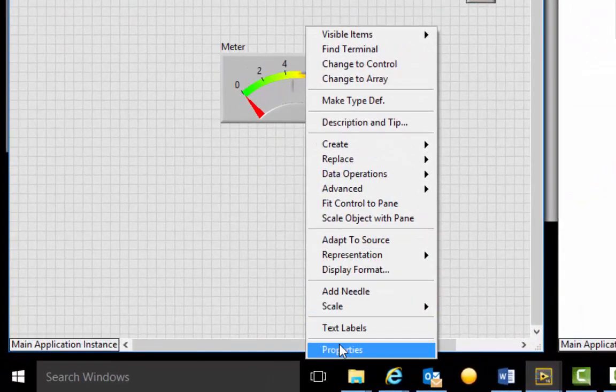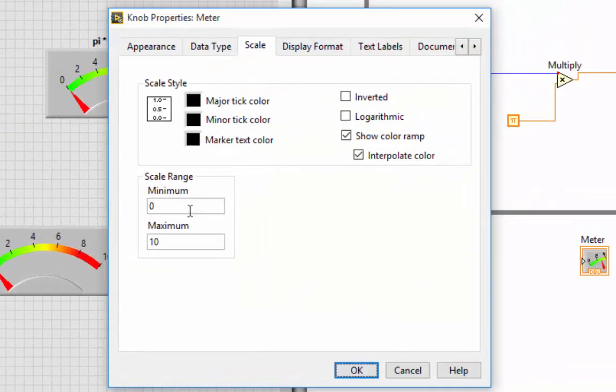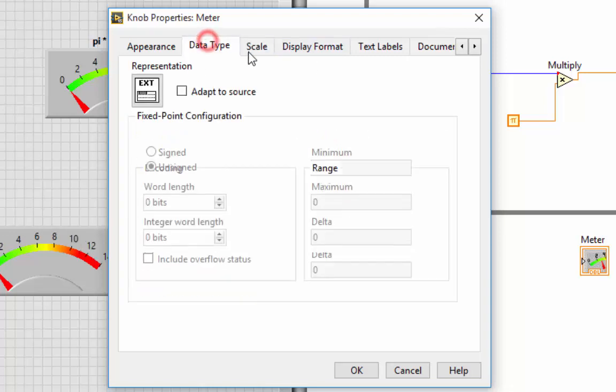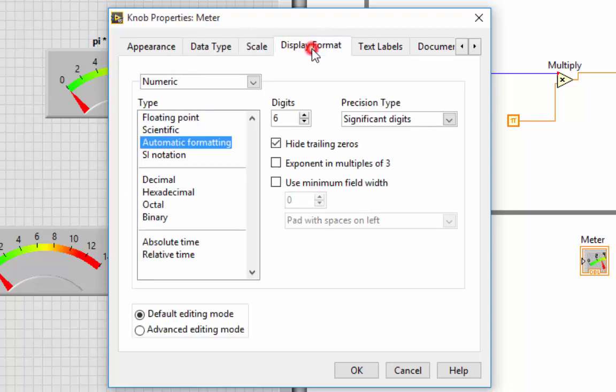Now, as you guessed it, we can go to properties, and we can set up our scale. Instead of 0 to 10, I'm going to go 0 to 14. The data type, double precision, yeah, we want decimal places. I think everything else is good.